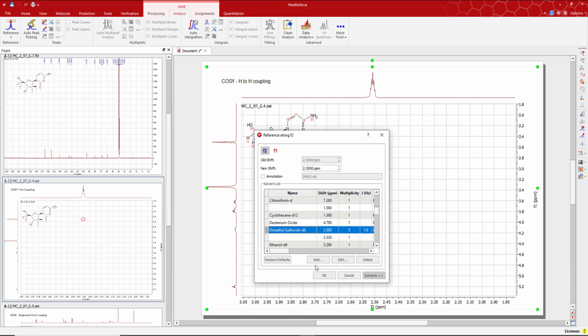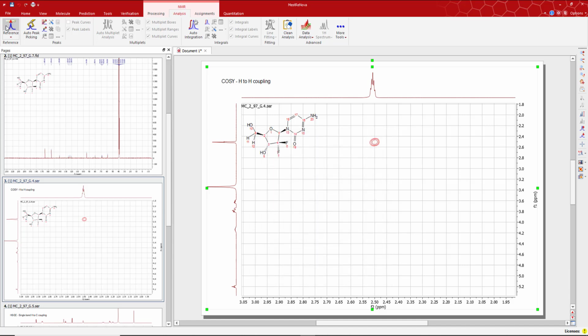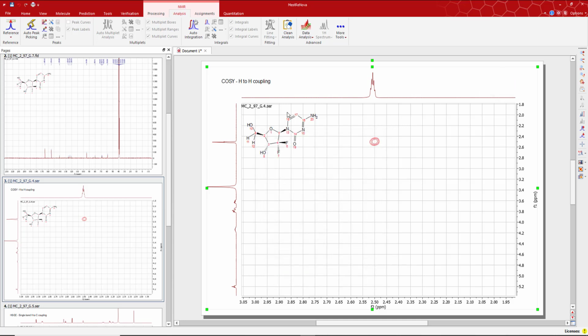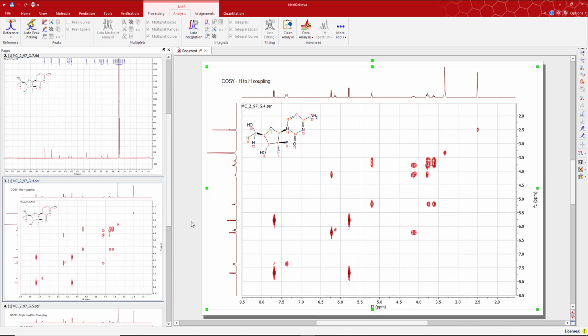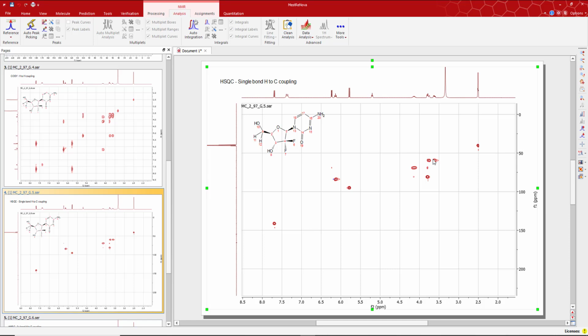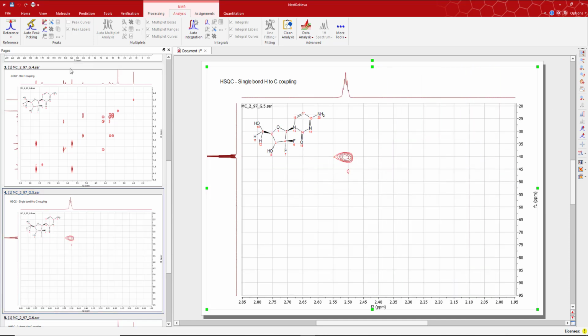solvents, and I'm going to again select DMSO, and then I need to hit the reference tool again, click on the center of this peak, and then I need to go to F1 and select DMSO, and that will correct both the X and Y positioning of that peak. I just did that in the COSY. Now I'm going to do that in the HSQC as well.